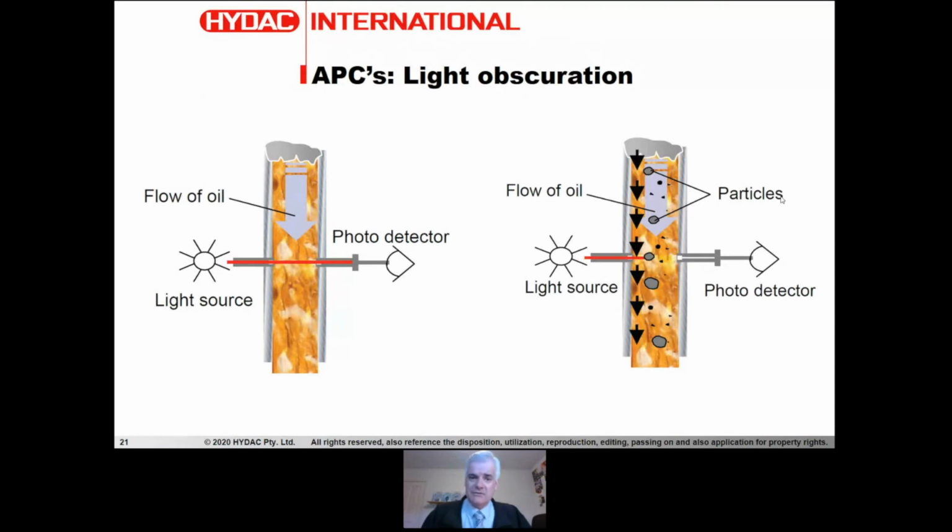And of course, the more particles you have and the larger particles you have, the more obscured that result will be. How that actually translates into an ISO standard, that's the magic. That's where the magic happens. And that's the technology that's very, very clever. But it is frightfully accurate because they're designed to be that way.